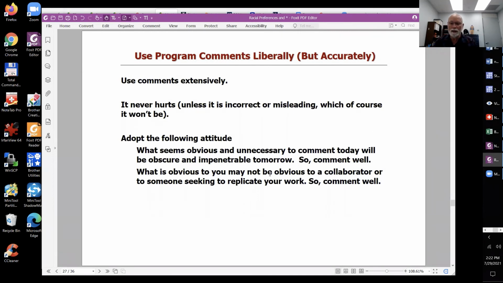Comment liberally and carefully, not carelessly. Those comments will save you months and years down the line when you're coming back to a program and you're trying to figure out what the hell you were doing. When you're doing it at the time, it's all clear. It seems obvious. It won't be later. Trust me.